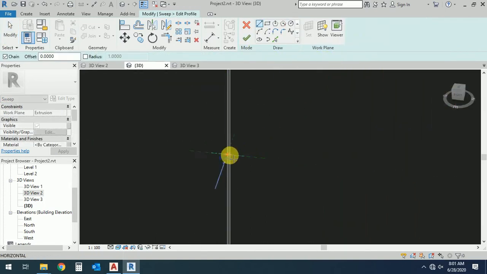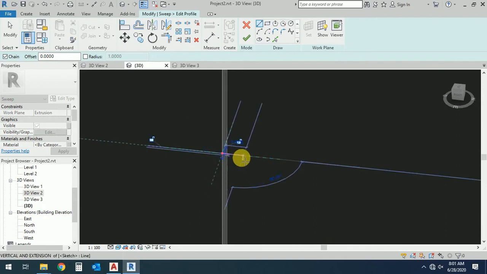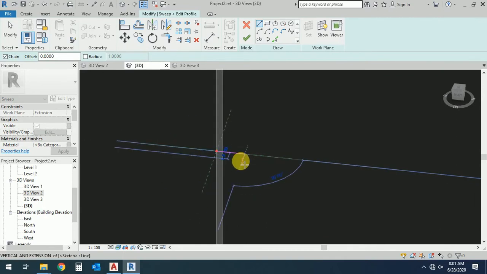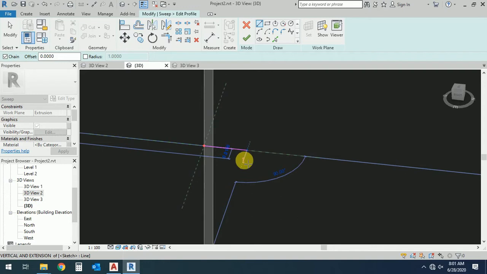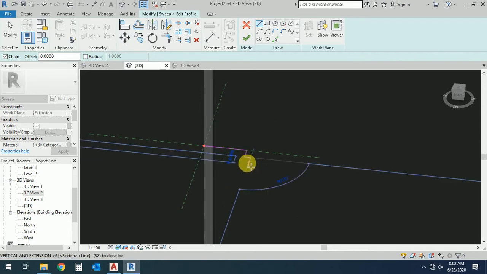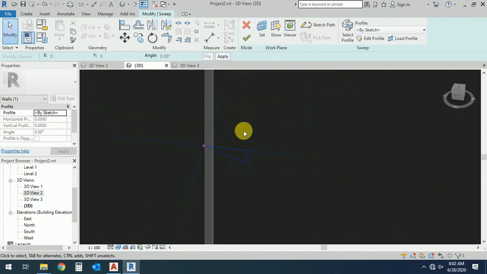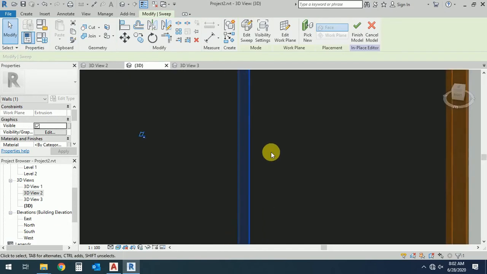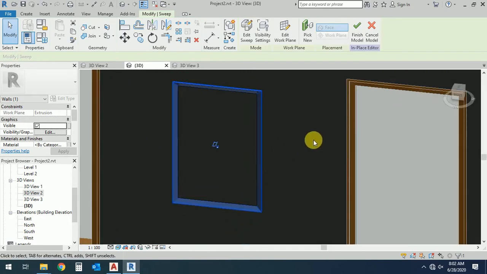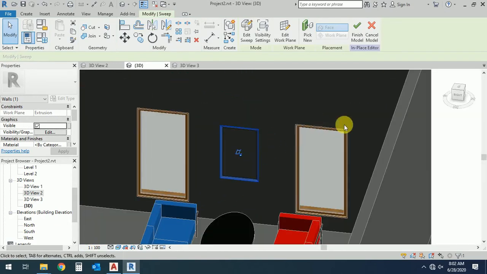Now I draw the profile here. Any profile you like, it depends on you. Okay, and click on finish, again finish. So now this creates the frame for the painting.